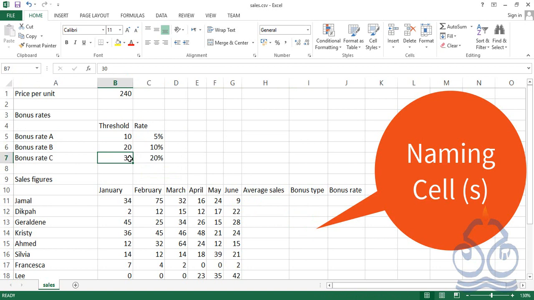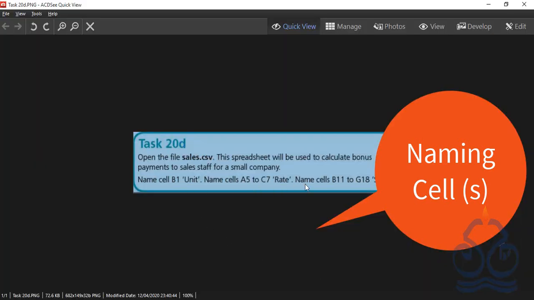Look, because we have named 9 cells with one name, if you click individually onto any of these cells, it will show you the name of that particular cell. But if you select them as a whole, it will show you the name of the whole range of cells. Next, name cells B11 to G18 to the word sold.